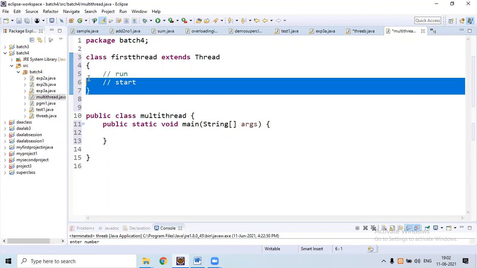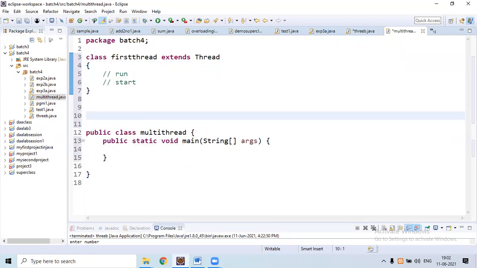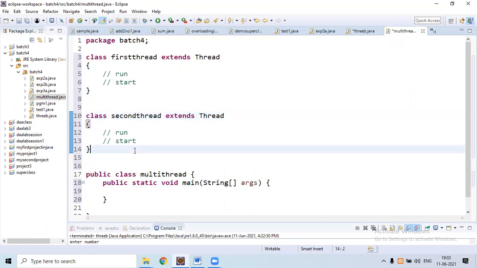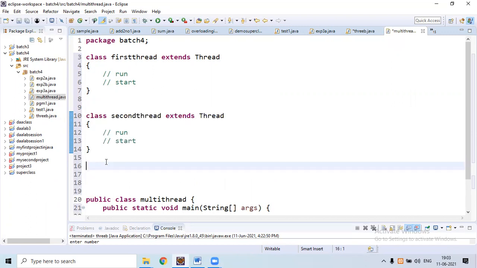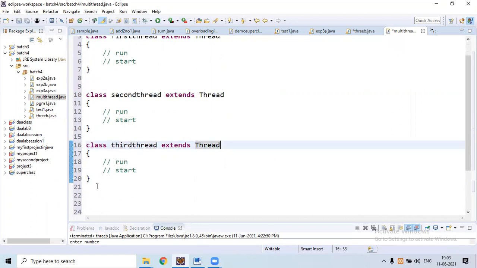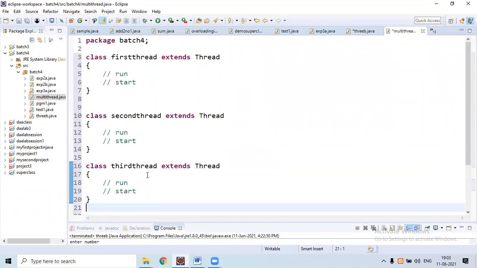So after creating the first thread, next we need to create a second thread using the Thread class. Here, create second thread, extends Thread. Next, after creating the second thread, we need to create a third thread, once again using the main thread. Yes, here we created 3 threads.